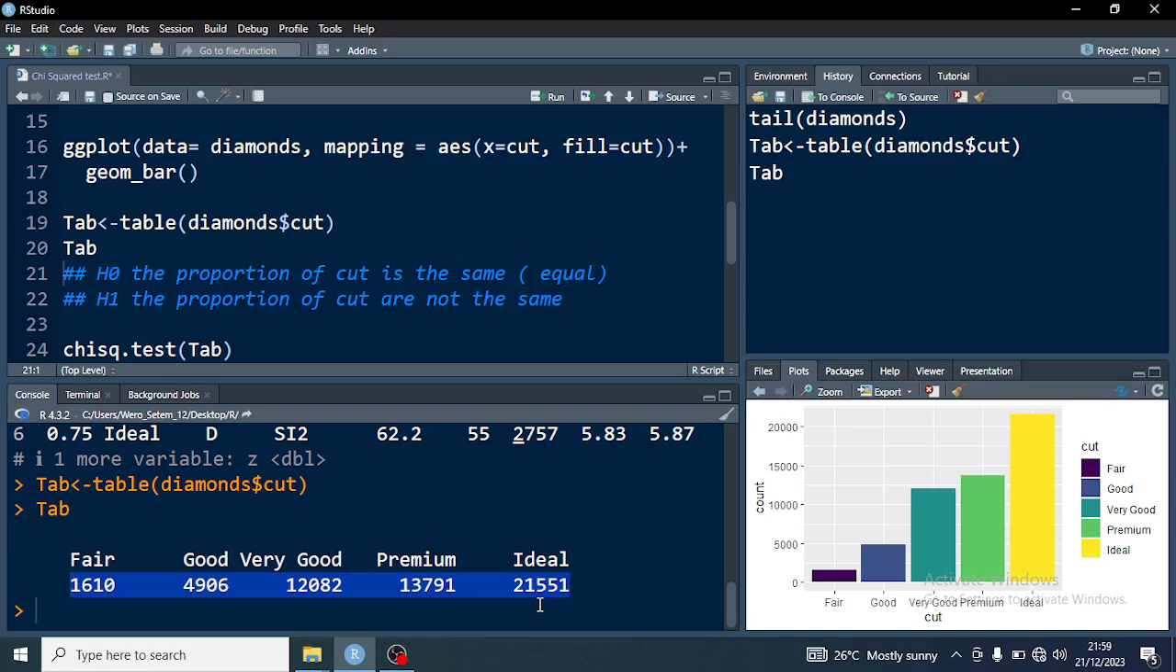So we have to test it statistically at a certain significance level. So we define our hypothesis, whereby H0, the null hypothesis, is that the proportion of cut is the same. So the proportion of fair, good, very good, and ideal is the same. And the alternative hypothesis is that the proportion of the cut diamonds are not the same.